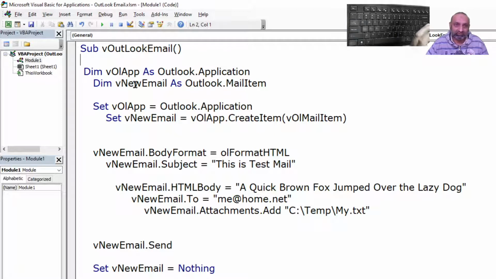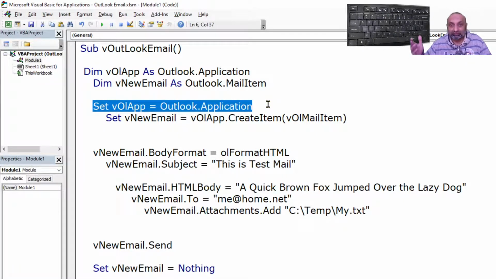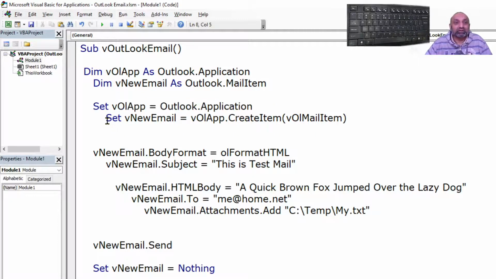These are the function reserve words. These are the variables. So Set vOlApp, which means Outlook.Application, is equal to Outlook.Application. Why this is repeating again, I have no clue, but this works, so I am using it. Set vNewEmail, which is Outlook.MailItem, is equal to vOlApp.CreateItem, and this is again a variable, vOlMailItem. So use them. Don't go into details of why this is necessary and what it does, because our work is not to understand the details of the code.